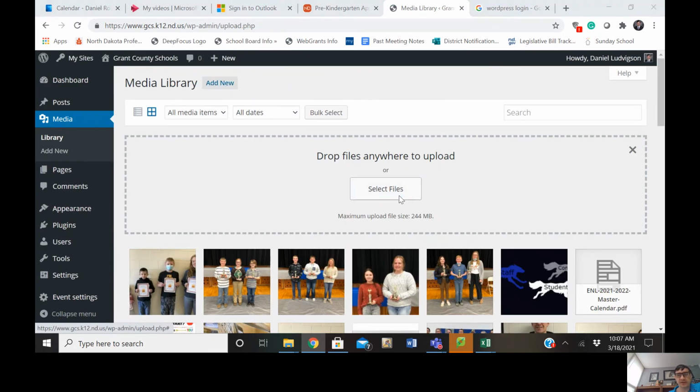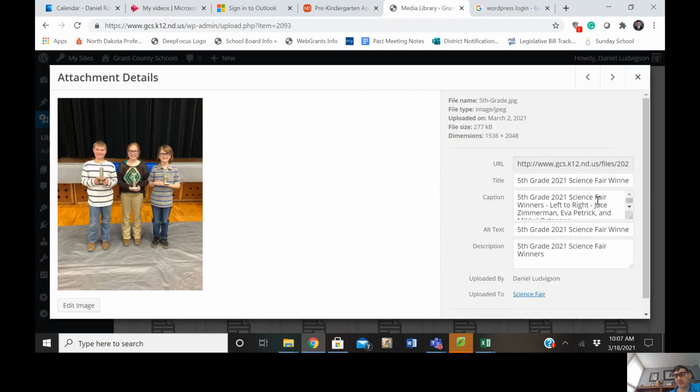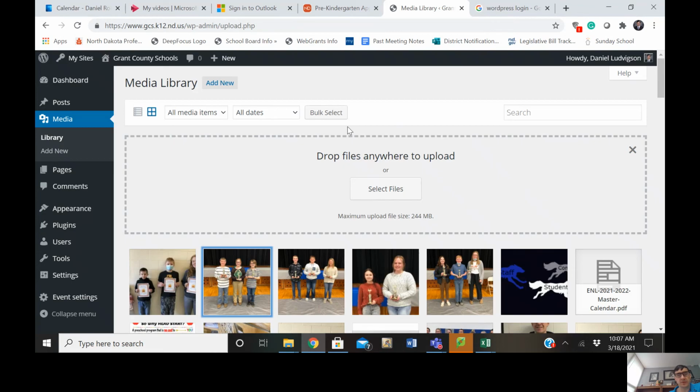Media, you can also select and upload a page and get links from it and that sort of stuff. So if you wanted to put it into a post or upload it for some different reasons, that's where you would do it.